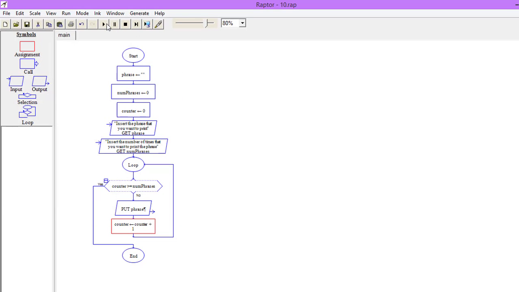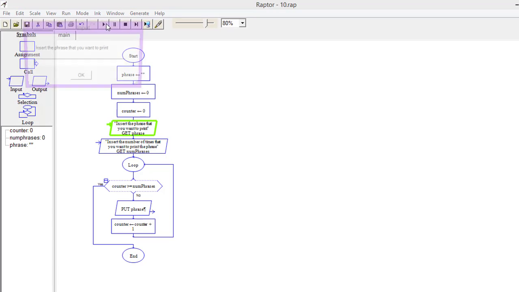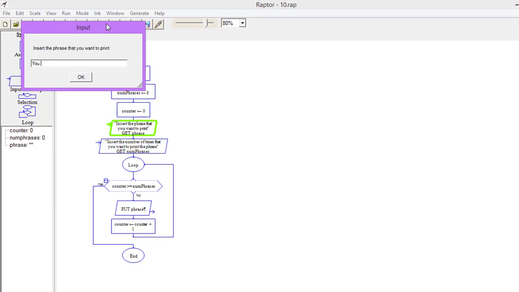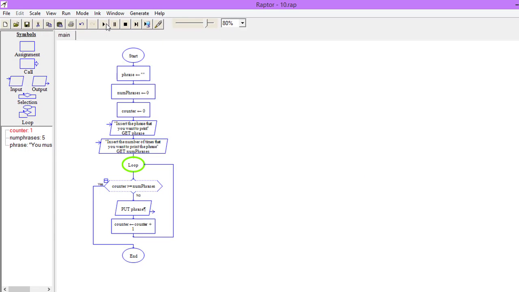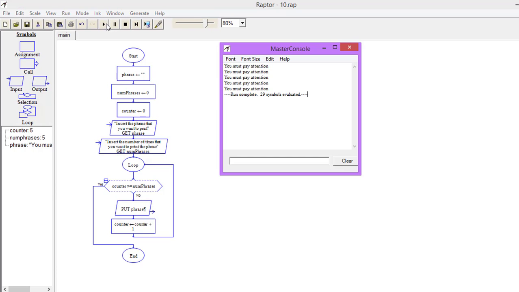I'm going to start the program. I will put the sample sentence. You must pay attention. Now I will ask it to print the sentence 5 times. The program ends and shows us the printed phrase 5 times.